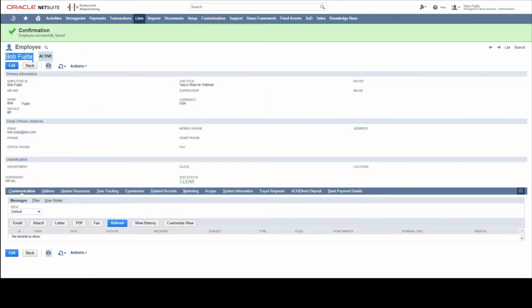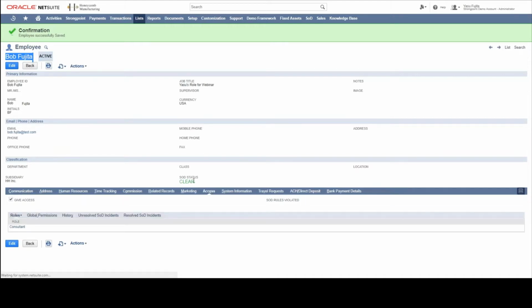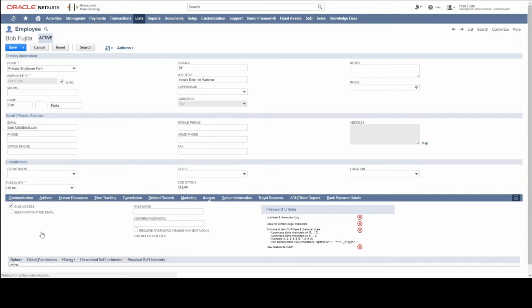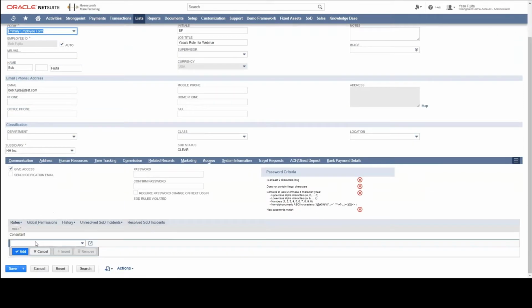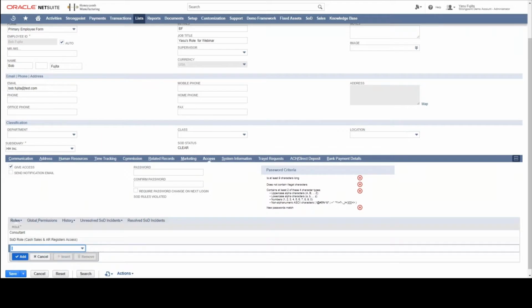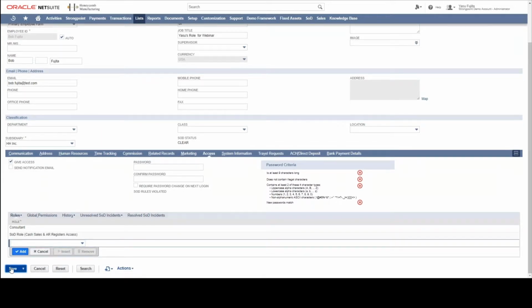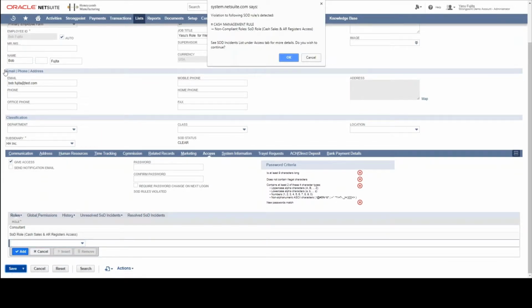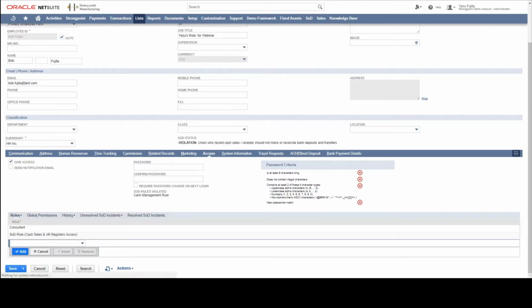Again, so I've got Bob Fujita here, no relation, who is an employee. And right now you can see the SoD status is clear. So now if I edit this and I give Mr. Bob here a role that we use for our testing, and I add it and I save it, and I wait a second, it will say, hey, you know what? This rule is being violated. Do you want to go ahead? And I say, okay. Right. So it warns me before I make that change.